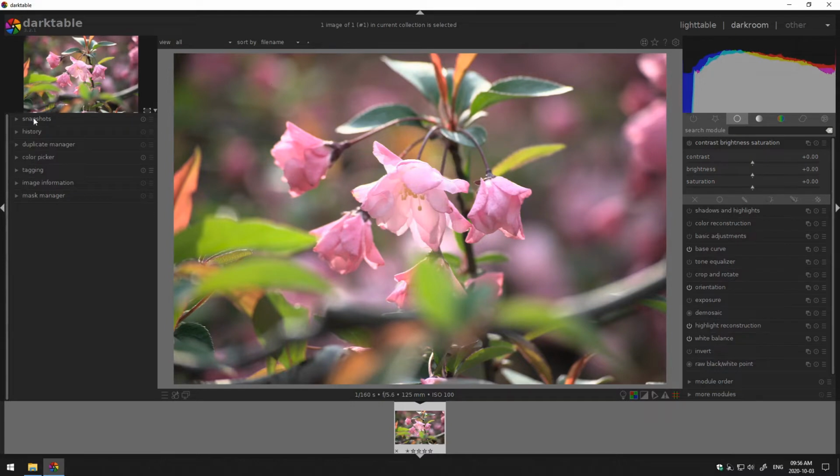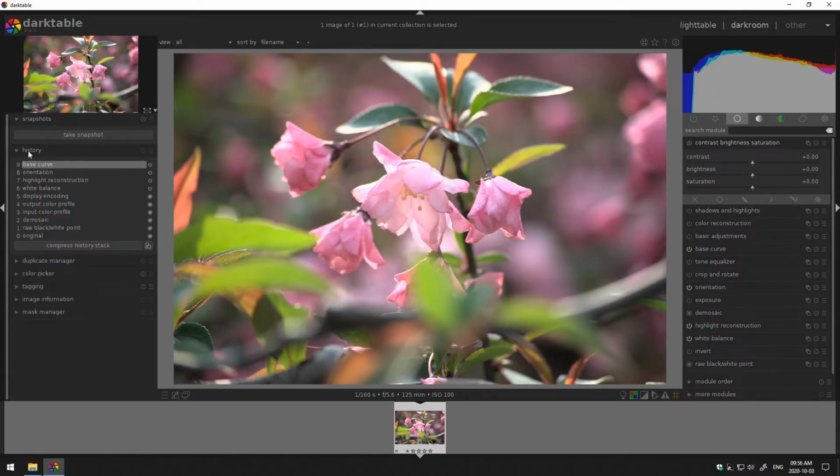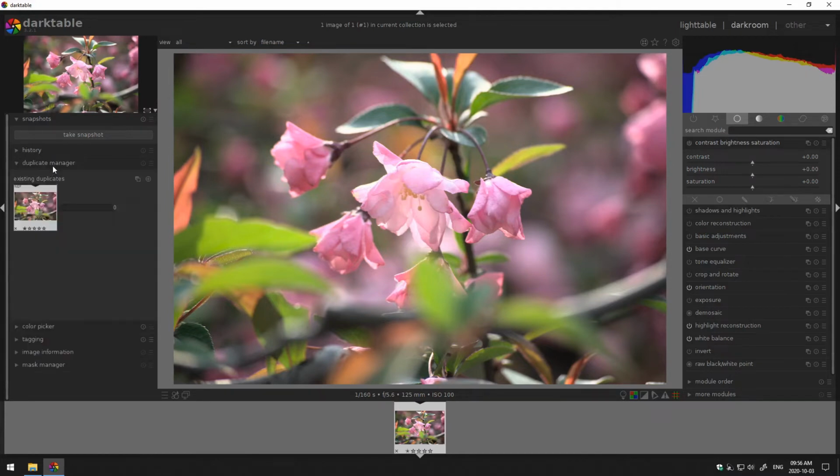Here we have snapshots. A snapshot is where you've gone ahead and edited an image, and you can take a snapshot, and then if you edit it more, you can always go back to those particular settings. We also have our history here, and then our duplication manager. So if you want to edit one photo, duplicate that photo to continue editing it so that you have a copy of what you had before. It's kind of like snapshots, except this actually duplicates the image.